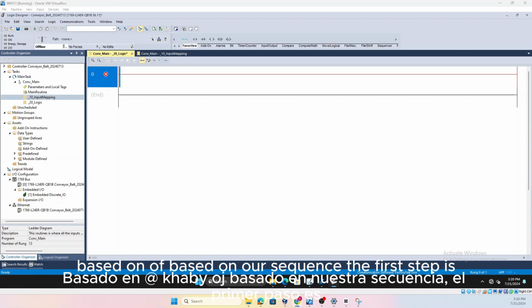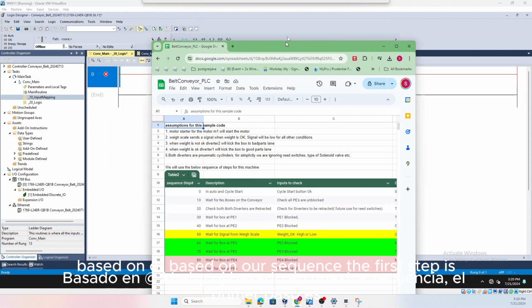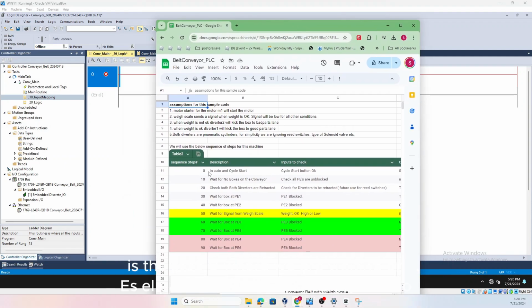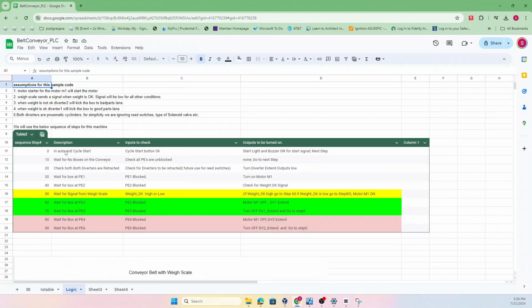Based on our sequence, the first step is step 0, where we are waiting on the machine to be in auto and cycle start. So for that step, we're going to check if the machine is in automatic mode, and whenever we push the cycle start button, that's when we move the machine into step 10. In step 10 we check to ensure there are no boxes on the conveyor, and once that condition is met, we'll go into step 20.